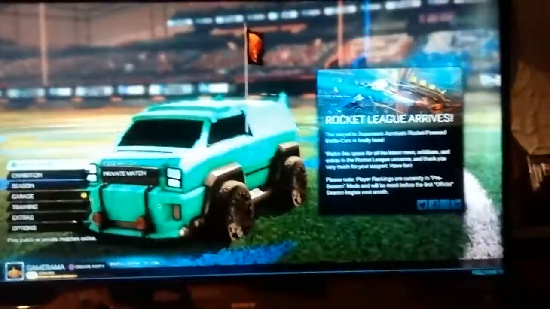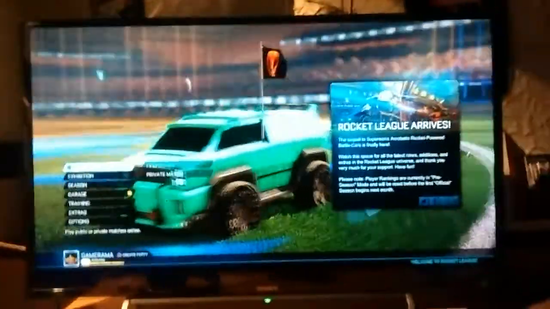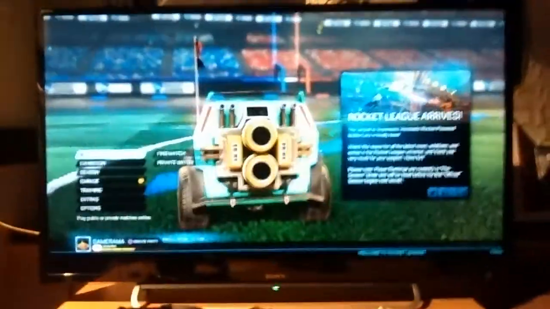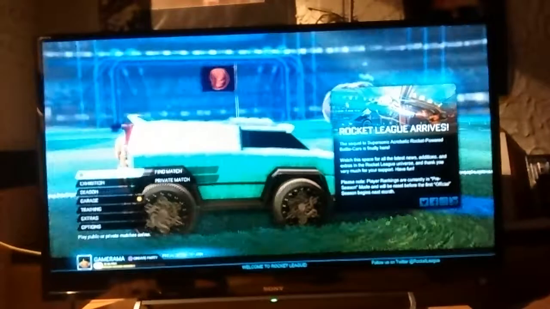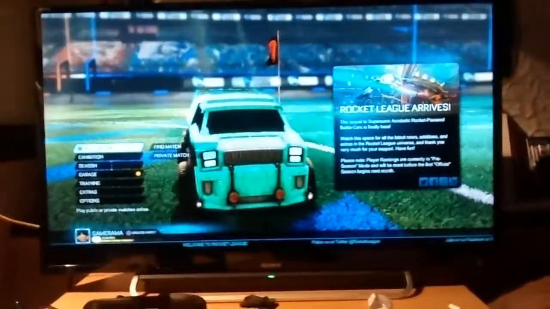Here's what Rocket League looks like. It looks really good, you know, but on my phone it might look a little bit different.